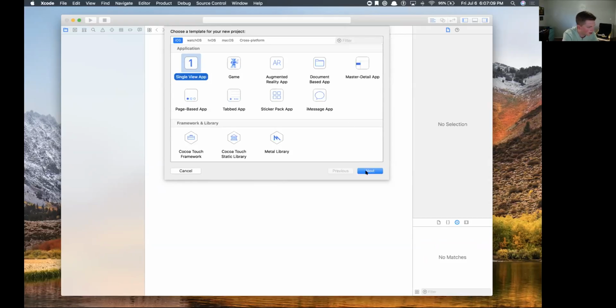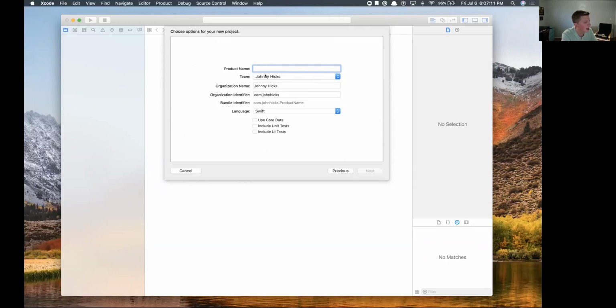So let's go ahead and click next here, and we're going to give this a name. Let's call it Contacts App. And then you're going to select your team name if you have one, which you most likely don't. And your bundle identifier, it should just be a reverse URL notation. So it should be COM and then your organization identifier, and then the name of your application.